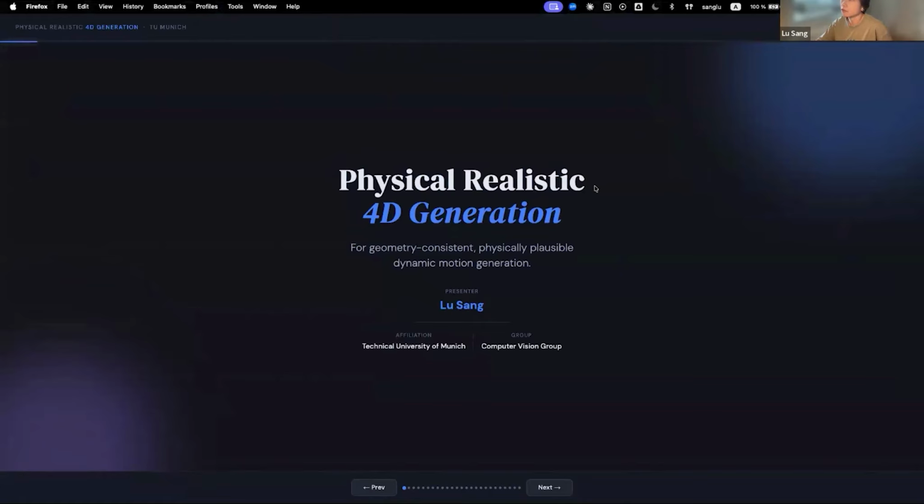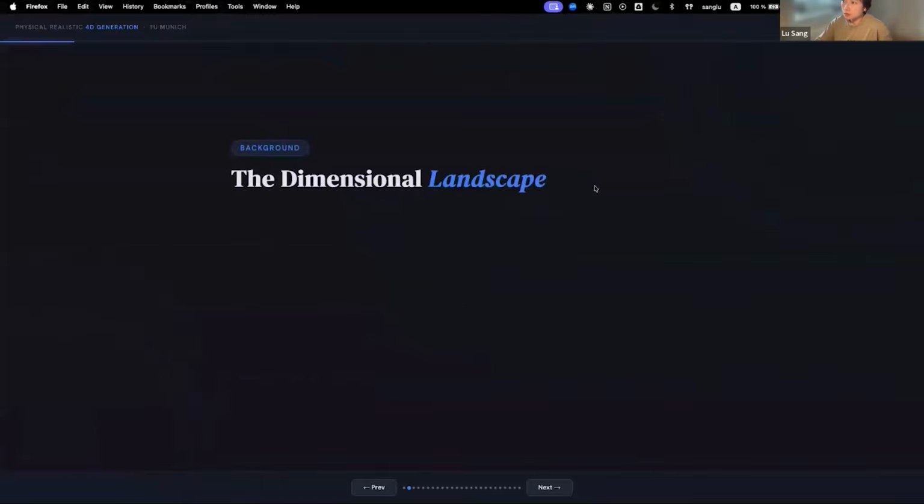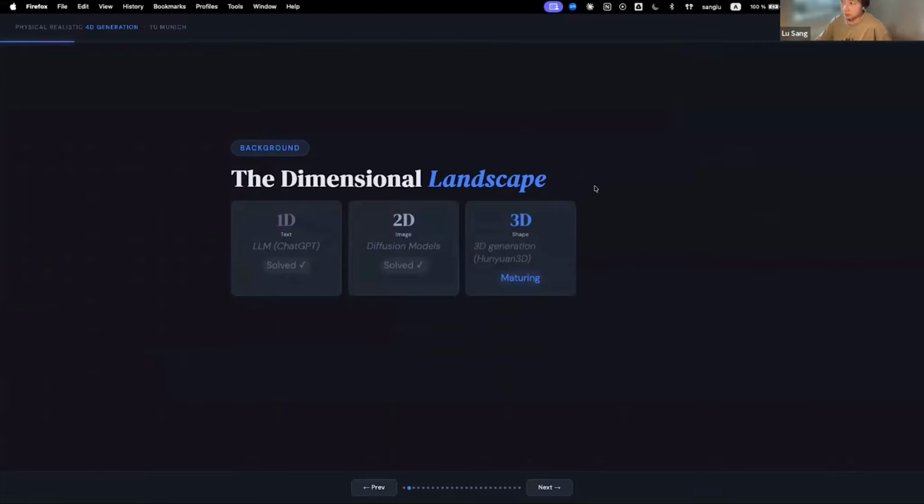Before I dive into the work, I want to talk about our motivation first a little bit. Let's look at the generation dimensional landscape. For 1D, we have very mature large language models to generate text. For 2D, we also have a lot of product-ready tools like Nano Banana from Google. It's also quite mature. And for 3D, it's now happening. Some companies have very nice large models, like Hunyuan 3D from Tencent. They can generate nice 3D assets from a single image. So we are thinking about what happens next.